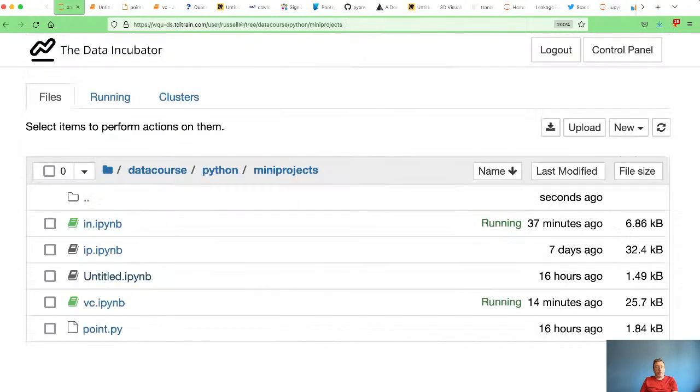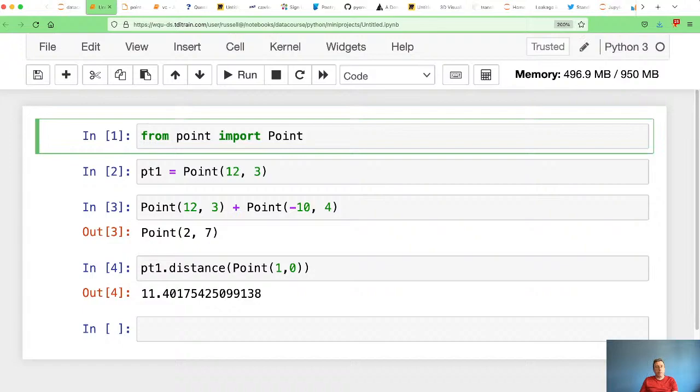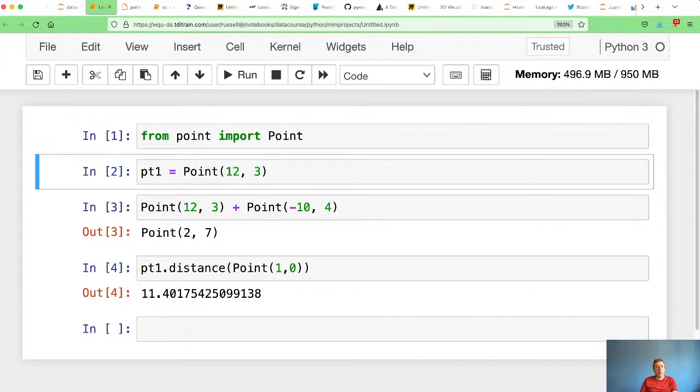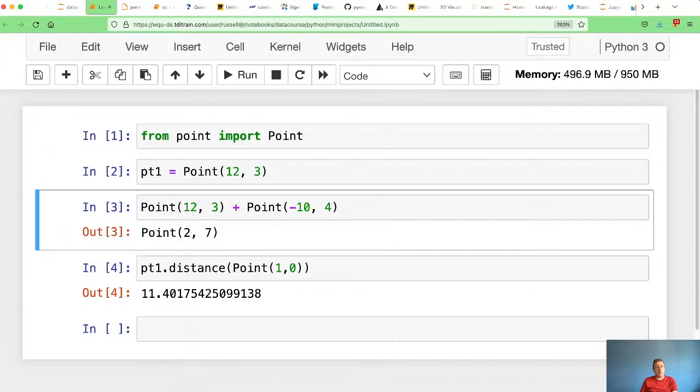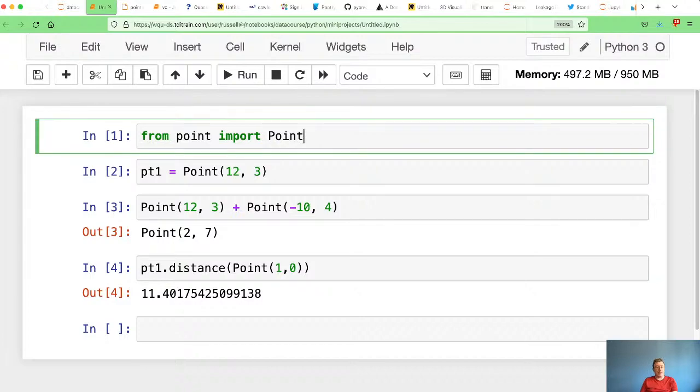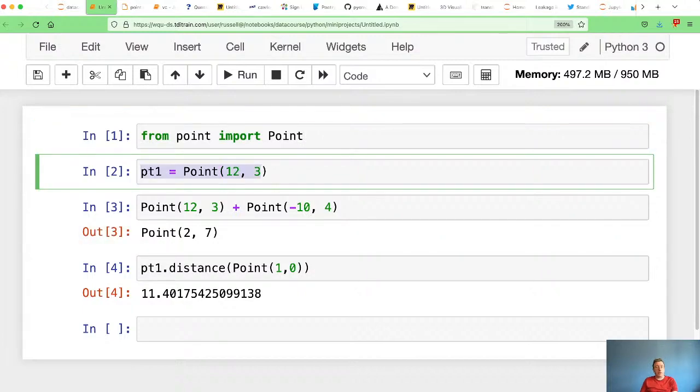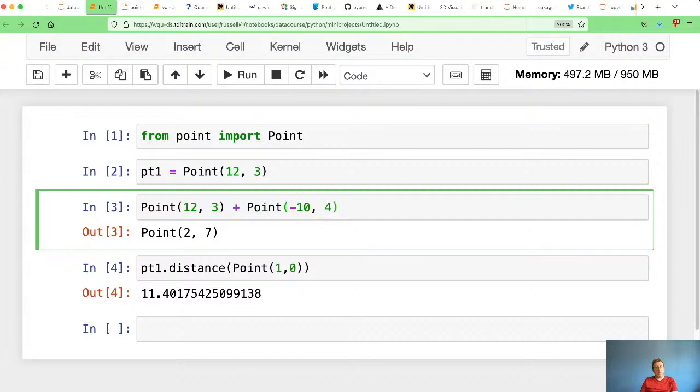I have a file which I called point.py, with a lowercase p in the file name. That's just following a usual Python convention. Then from this file, I could import this point class, and then I could use it just as if I had defined this class in this Jupyter notebook. I could create instances of this point class, use the add method, and use the distance method.